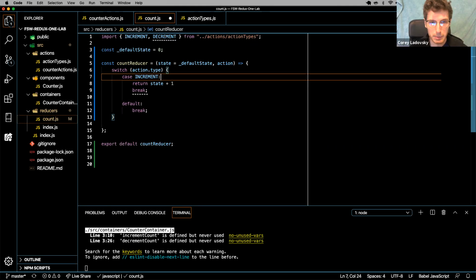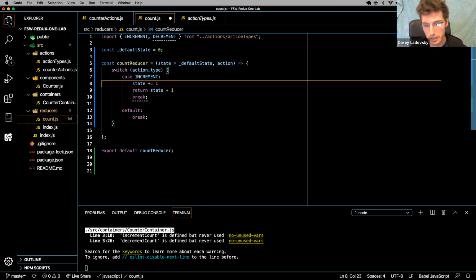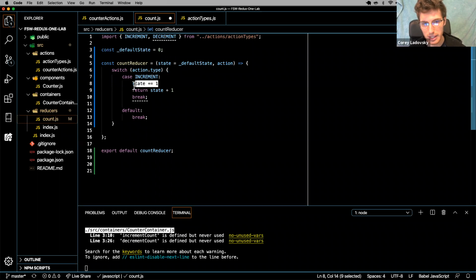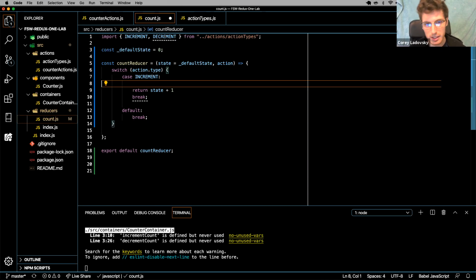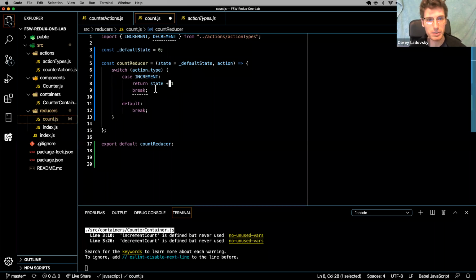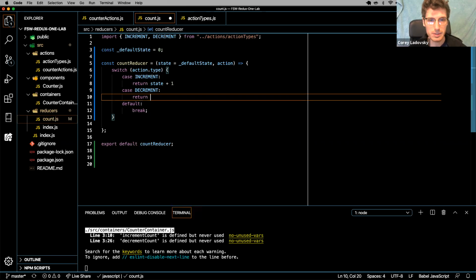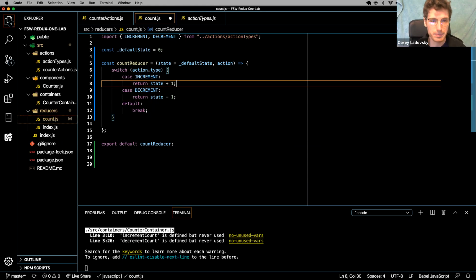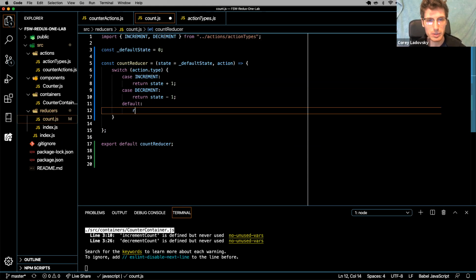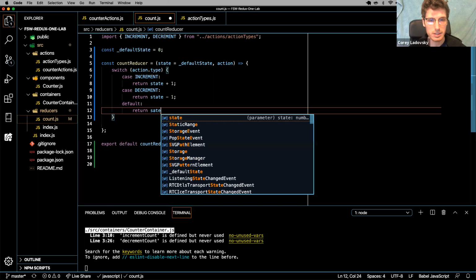Remember, we don't want to be doing something like state plus equals 1 because, well, I think that might actually work okay, but you want to return a new state. And this is like using reassignment. So you could kind of think of this as like mutating. So you don't want to do that. So we do state plus 1 for increment. Let's do a case for our decrement. And we'll say return state minus 1. Cool. And by default, we'll just return our state.